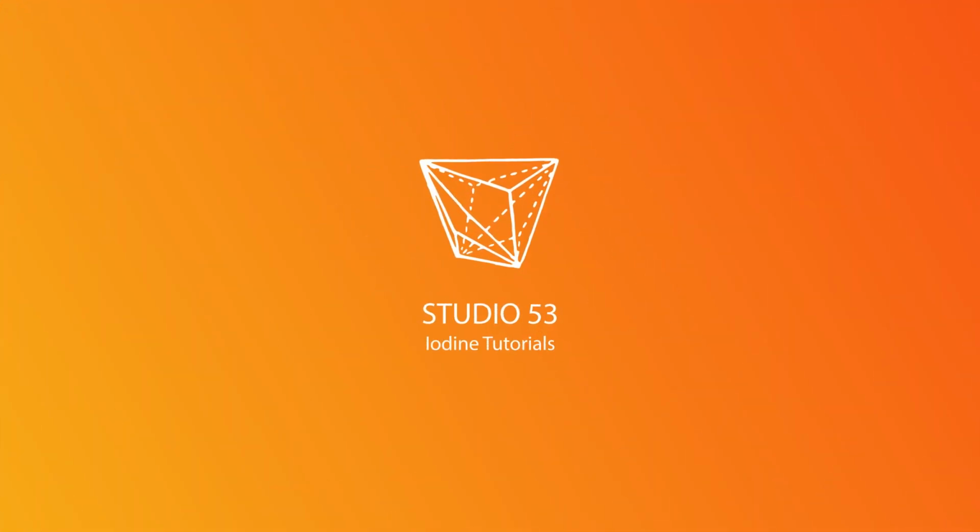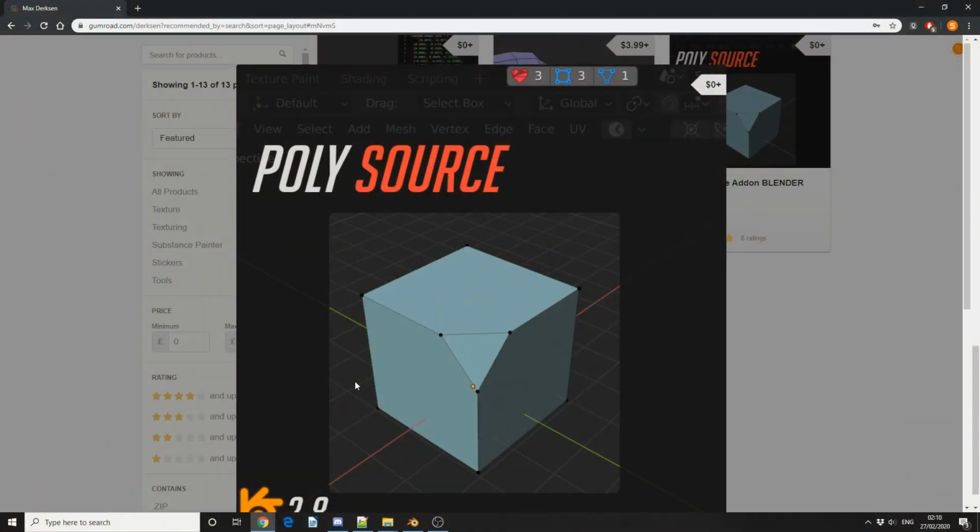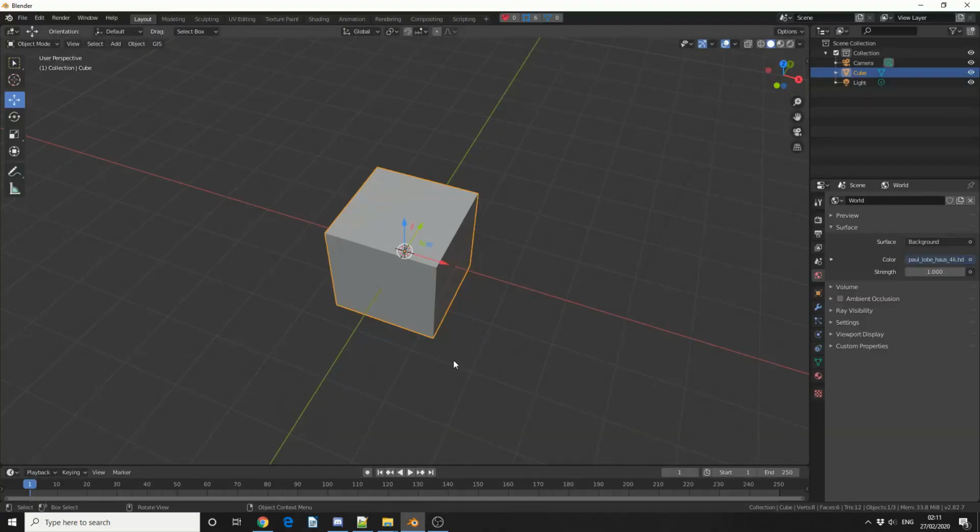A very quick review for the add-on called Polysource. It's available for free. I'll put a link in the description down below. And make sure you check out the developer's other add-ons. Some are really good. Now, like I mentioned, this is going to be a very quick review, and the reason for this is, the add-on's very basic, but it's a great workflow tool.